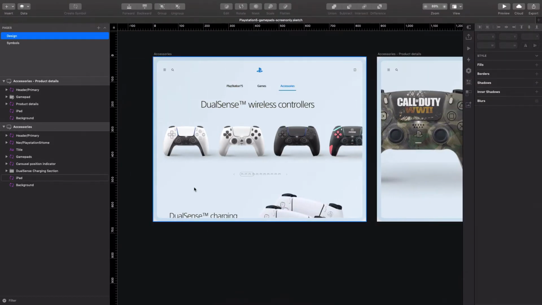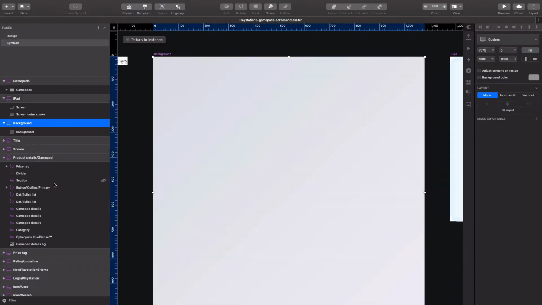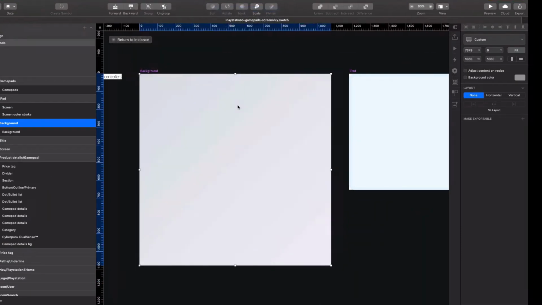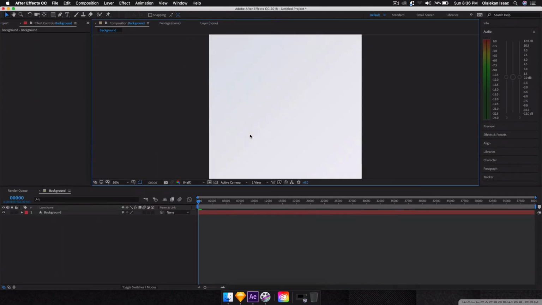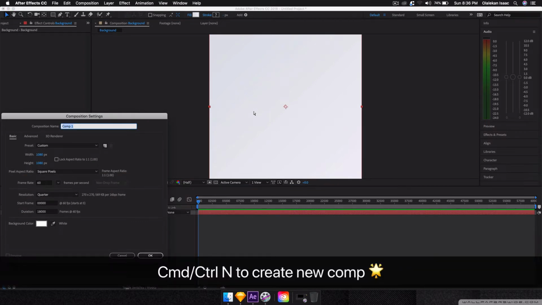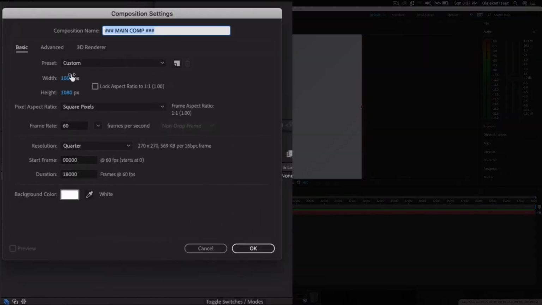So we'll go back to Sketch, and you're just going to select them one by one. So for the background, I'm just going to push it into, yep, that's it. Already exported. What I'm going to do is create a new comp. Call this main comp. And I'll size it to 848 by 655.